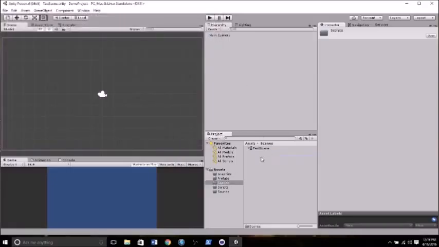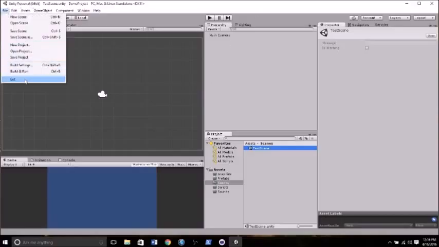So now if you go down to Scenes here, there's that test scene, and you can open it up. There's still nothing in it, but it doesn't hurt anything. So now that we've got that, we can add this into our repository. So I'm going to go ahead and close out of Unity.